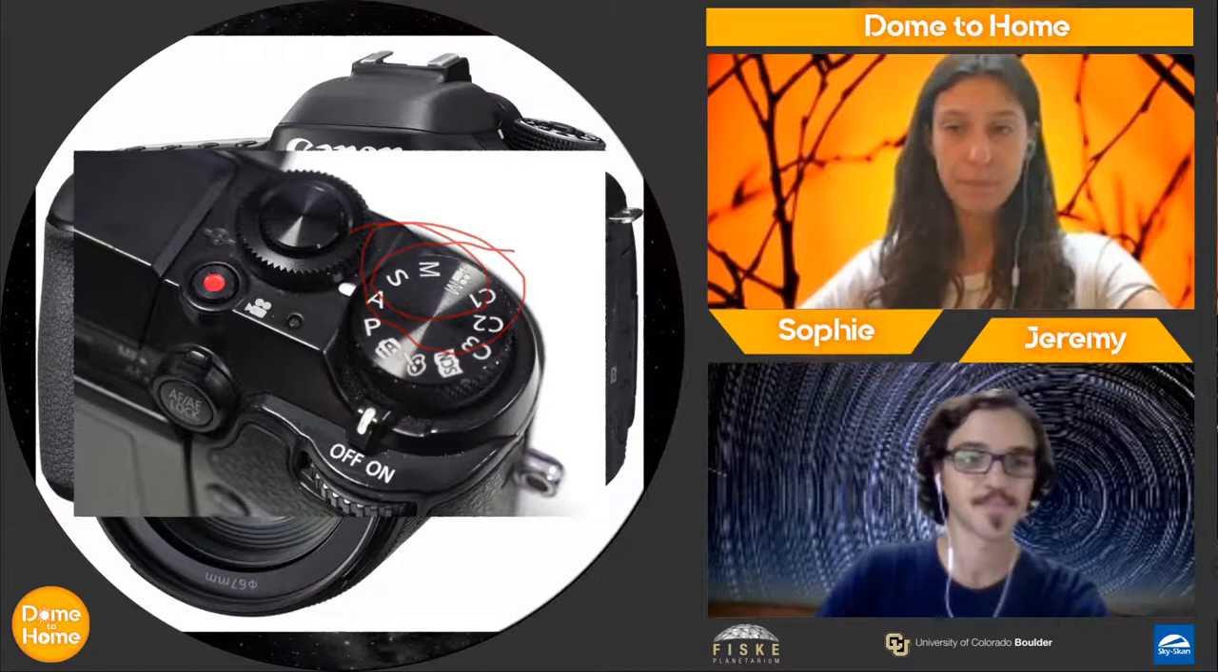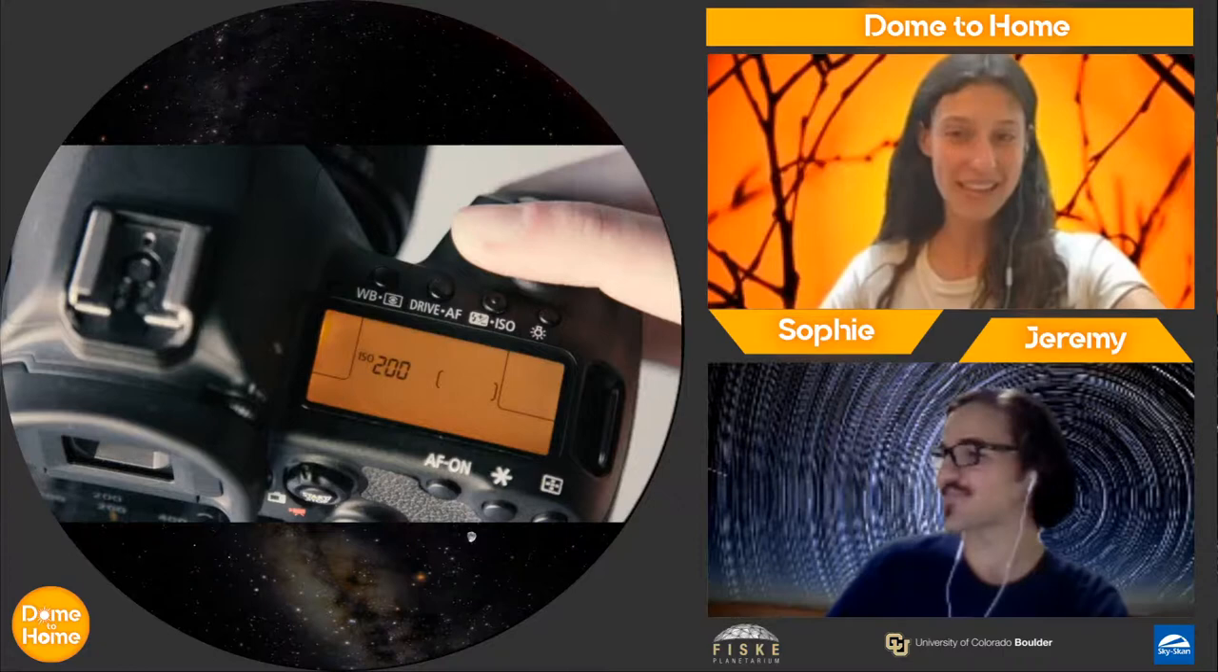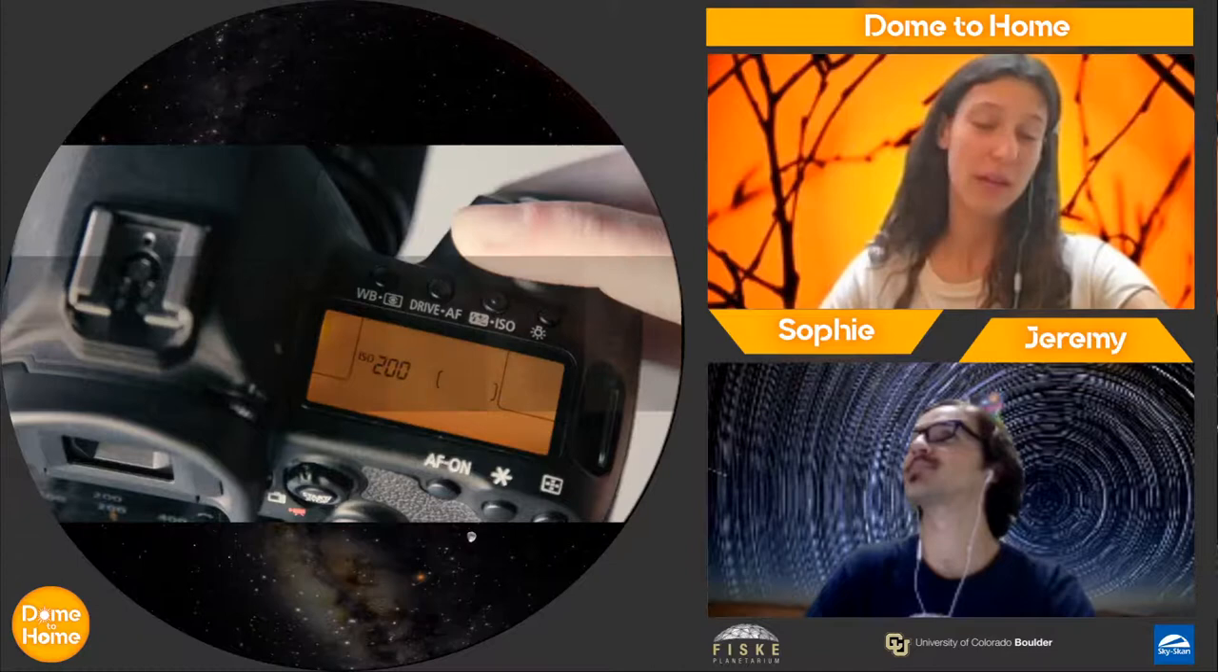So I also was mentioning ISO. So what is ISO? Let me talk about shutter speed. What is ISO? So ISO is your camera's sensitivity to light, and it's displayed in numbers ranging from 100 to 6,400, depending on how advanced your camera is.